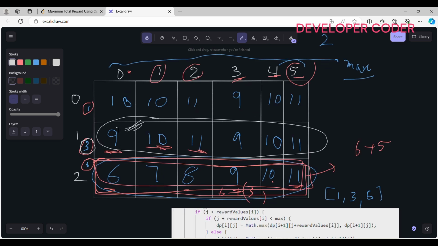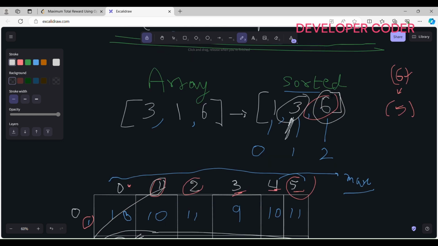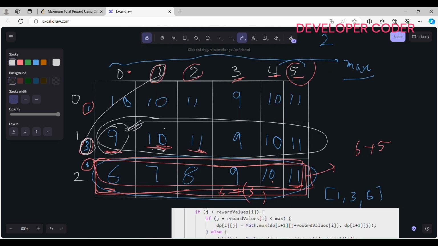So here I am writing 9. Then after 3, in this 3 I have added this 1, now the total value becomes 4. Now after 4, can I win this award, 6? Yes, I can win this award. Then 4 plus 6 is nothing but 10.